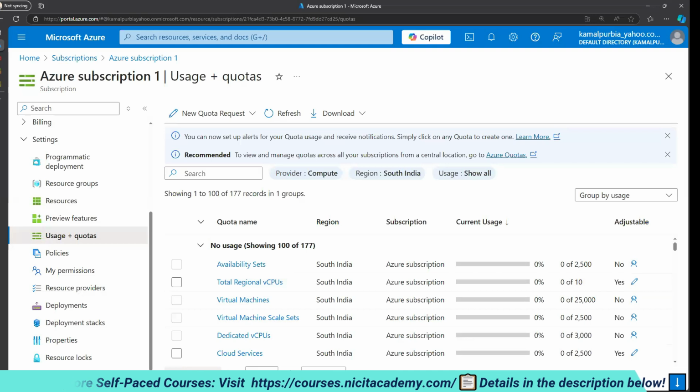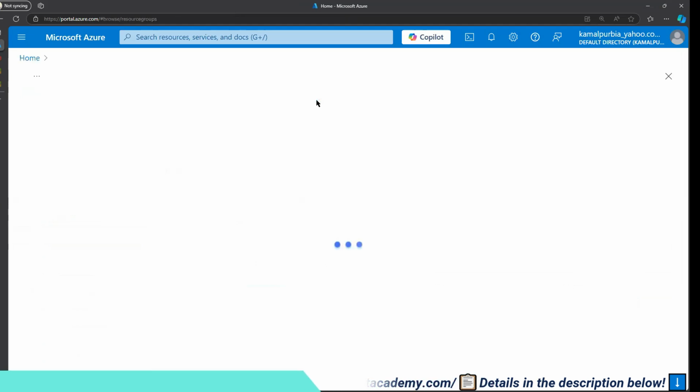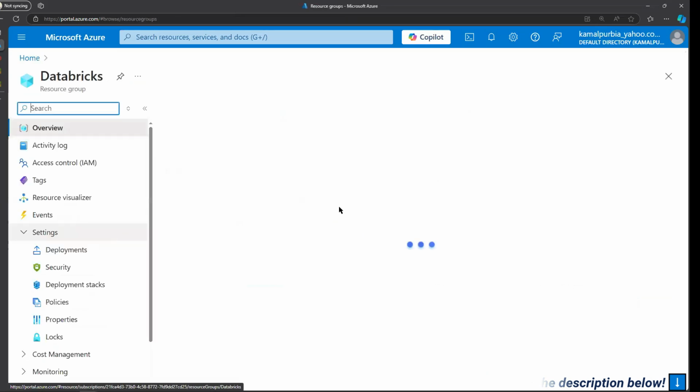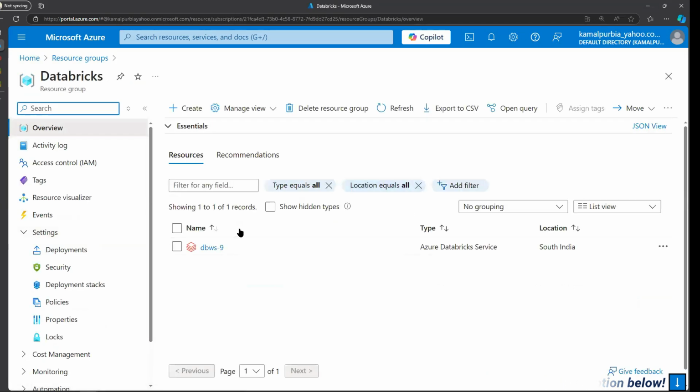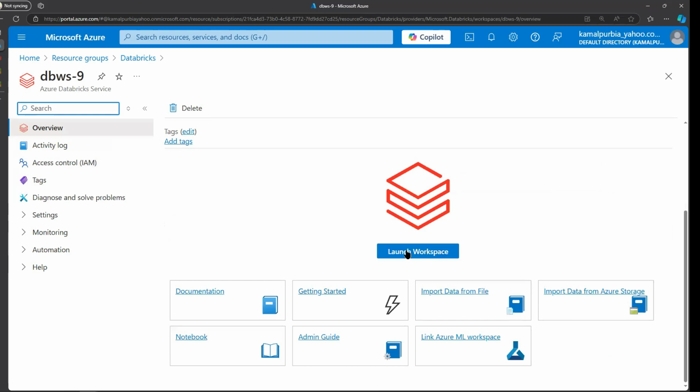So this is what was causing the issue yesterday, and after having a look into it, I was able to create this account. I created a resource group named Databricks in Azure, and in that resource group I created a Databricks workspace. Once we click on this service, we can launch Databricks from here.